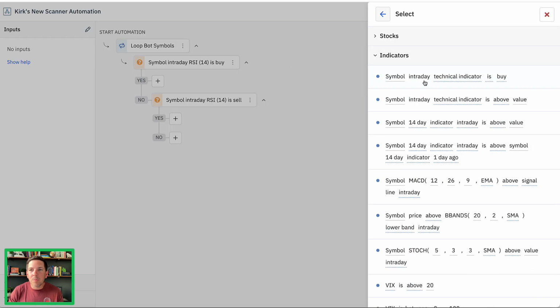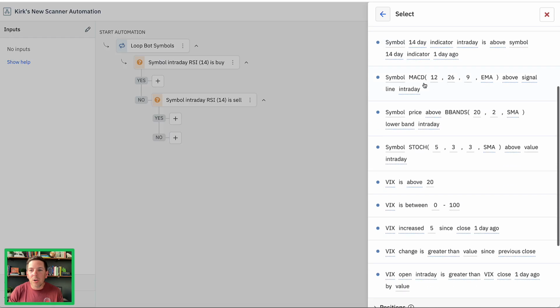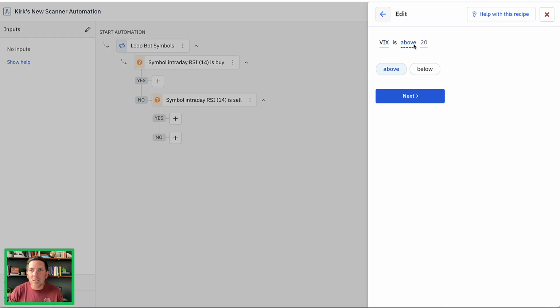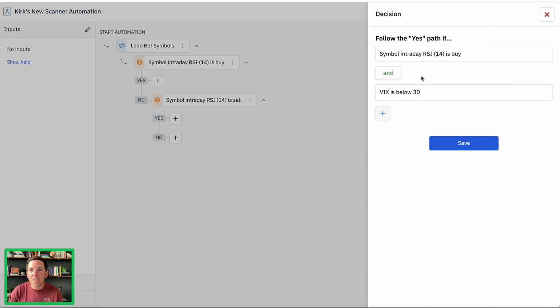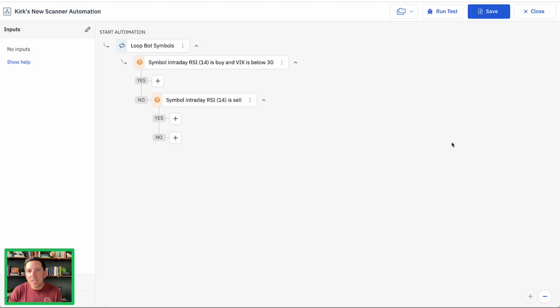You can say the symbol's technical indicator is currently a buy and the VIX is currently below, let's say 30, right? So we don't want to trade with a super, super high VIX. So both of these have to be true. This would be a group decision. You can say and or statements. You can do groups within groups. Very easy to do. Once you save these, then you can see it just adjusts right here inside the automation editor.